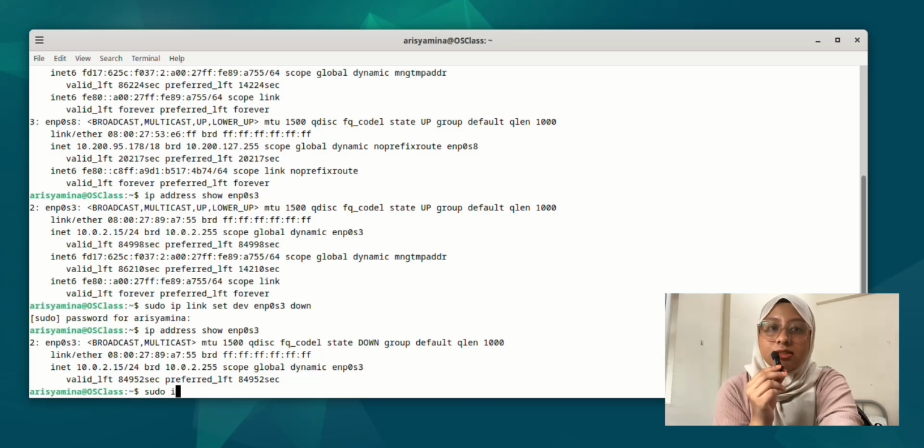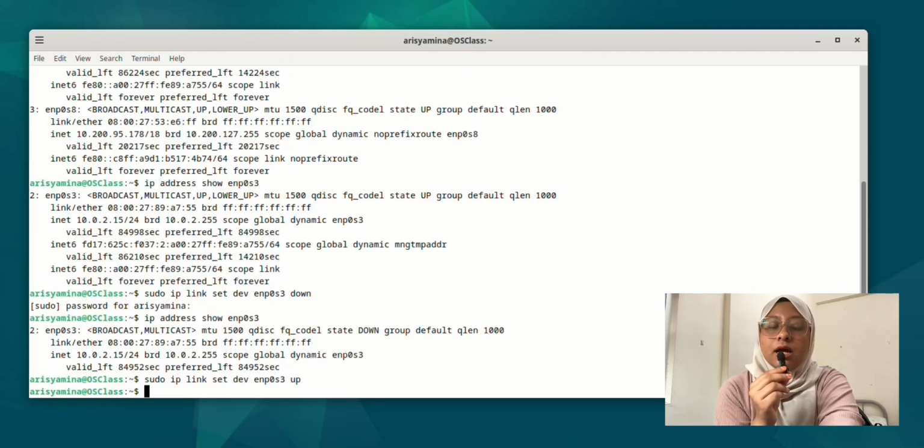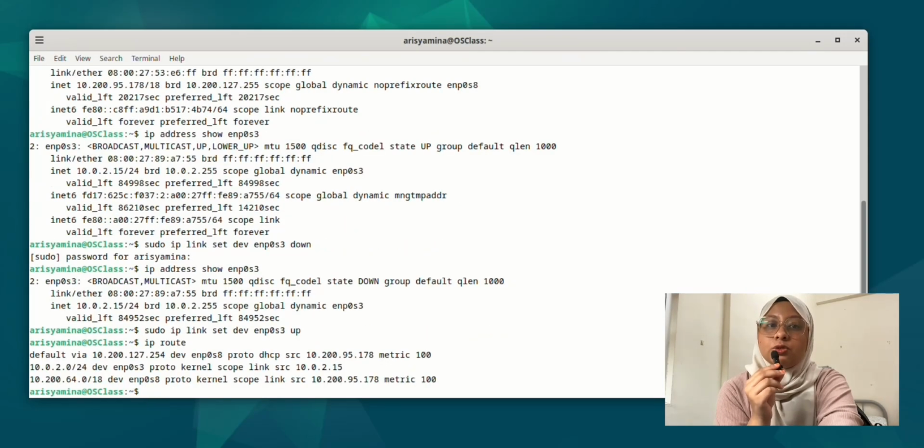Next, this re-enables the interface enp0s3. The status changes back to up, allowing the communication again. Okay, for the command ip route, it shows the routing table. It lists the default gateway and routes for the network 10.0.2.0 and 10.264.0.